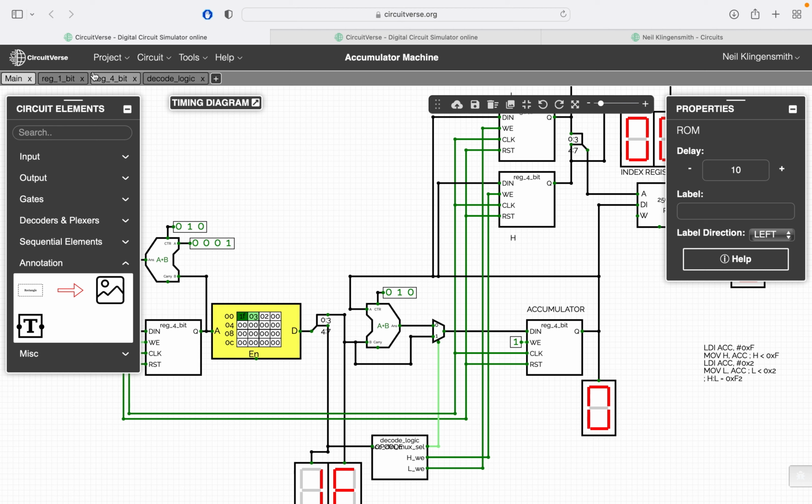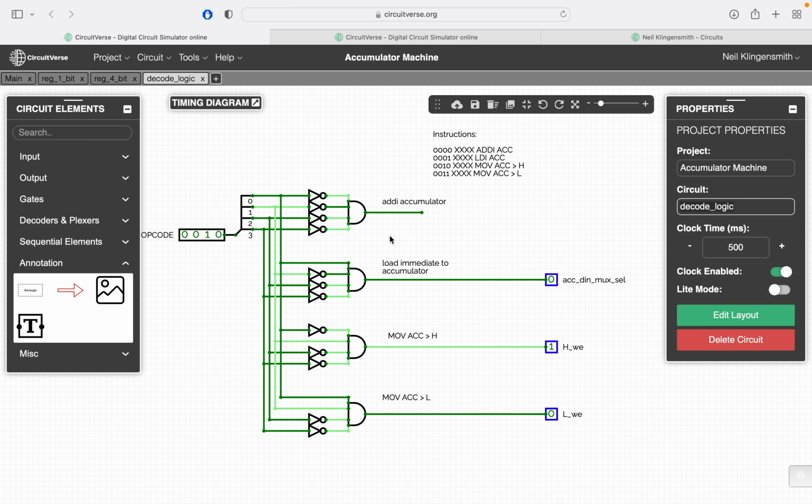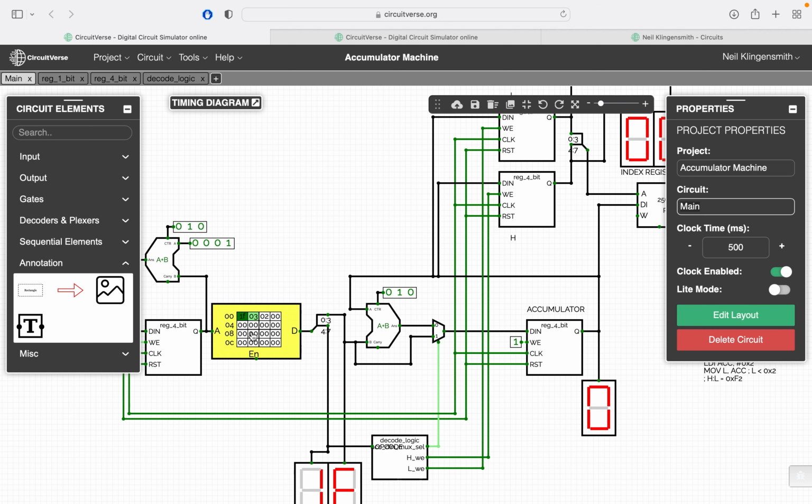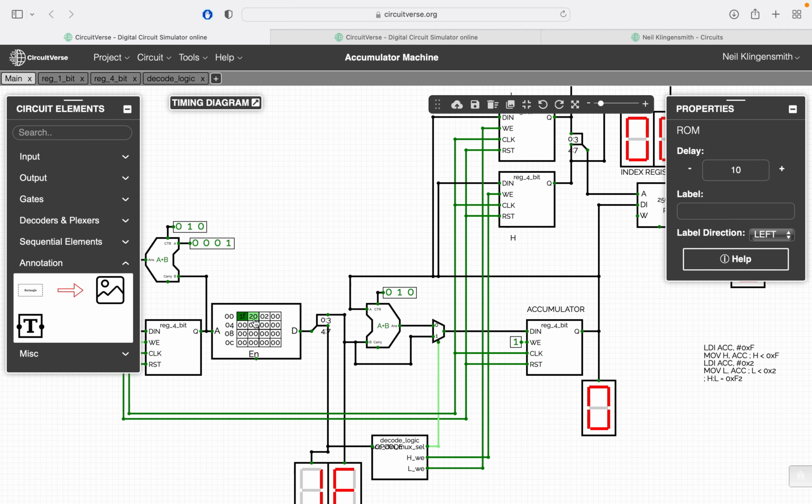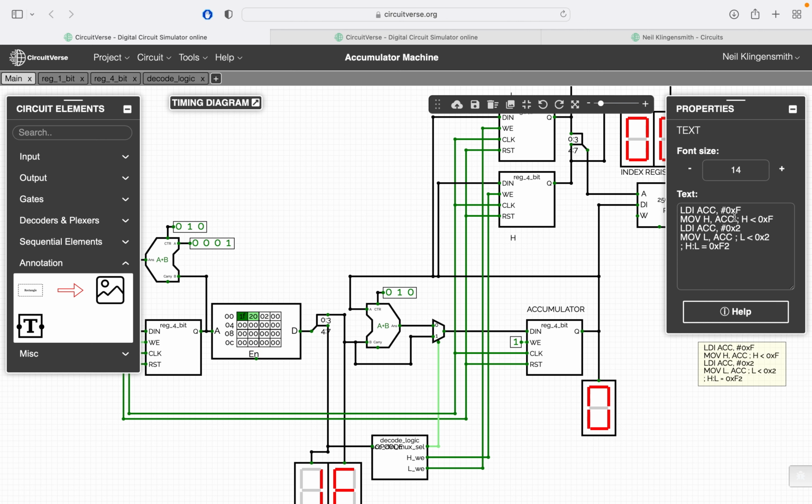Which is, if I come back here to my decode logic, move accumulator to H is 0010. So that's going to be 20, right? And then the next instruction, right here, I could just actually write this down. The opcode for this is going to be hex 20. Oh, I'm sorry, 1F is the opcode for the first instruction, right? 1F, and then the opcode for this is 20.